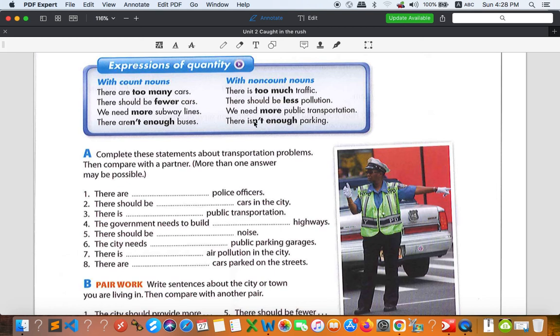That's why we use isn't. But this one, buses, is a countable noun, so we use are. So enough can be used with plural count nouns and uncountable nouns. All right. Okay. So I'd like you to go to exercise A right here.